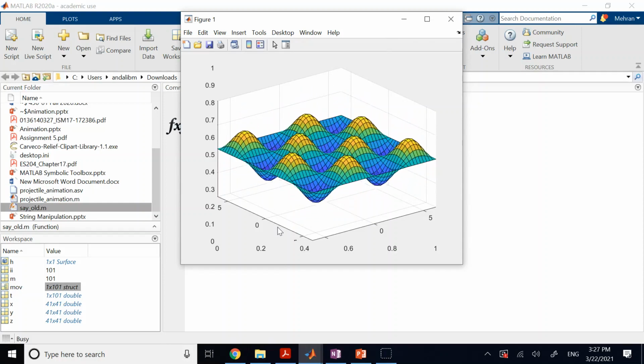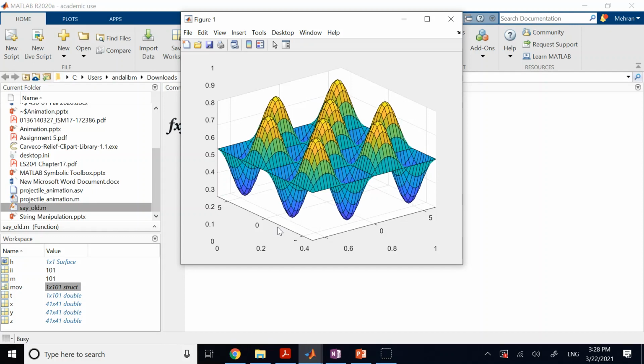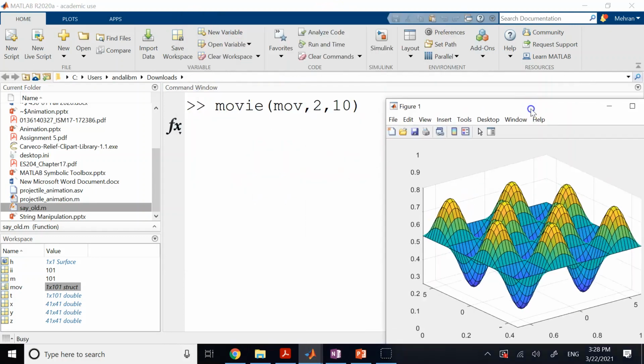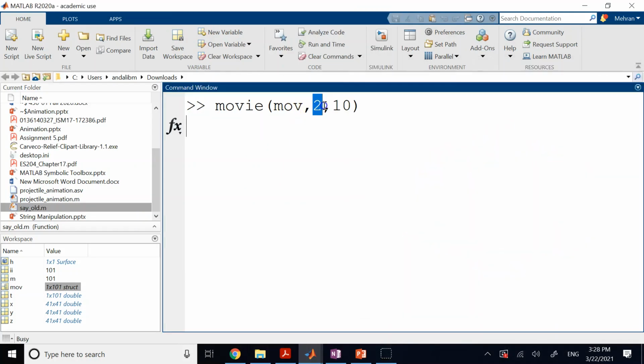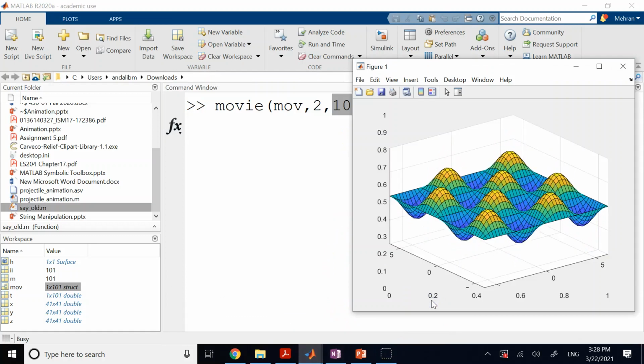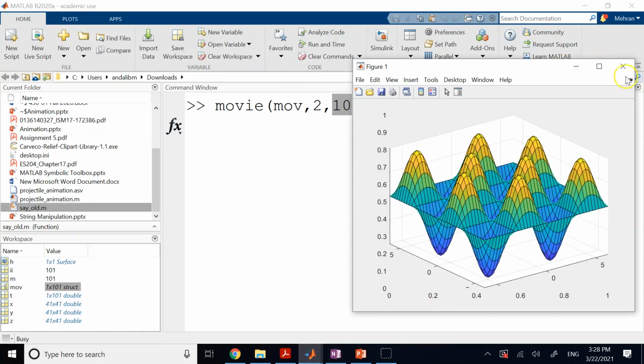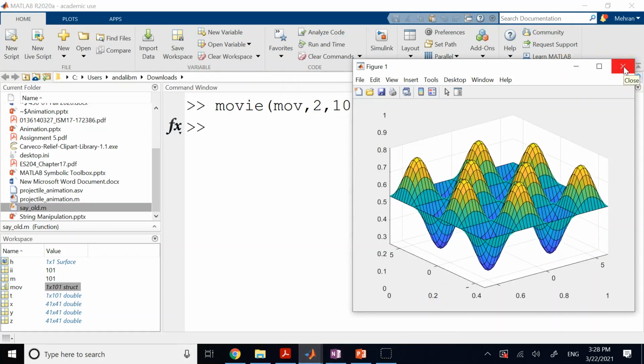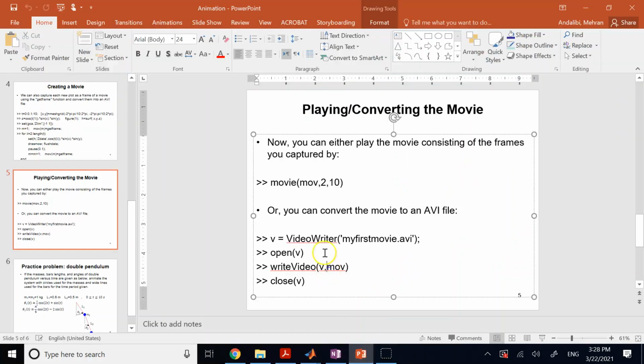Okay? So here I'm playing it with the command movie in MATLAB, which is used to play a bunch of frames. I'm asking to play twice and with 10 frames per second. Okay? So you can see that. But again, this is a figure in MATLAB. If you really want to save it as an external file, as I told you, the command to use is called video writer. The first thing you do, you give your file a name. So here I call it my first movie.avi.